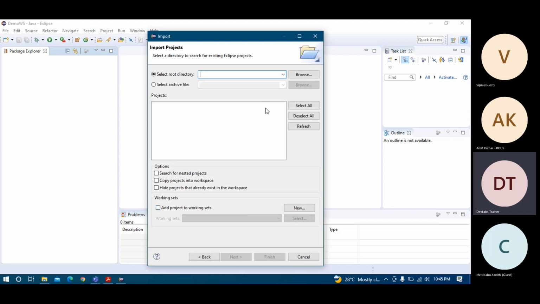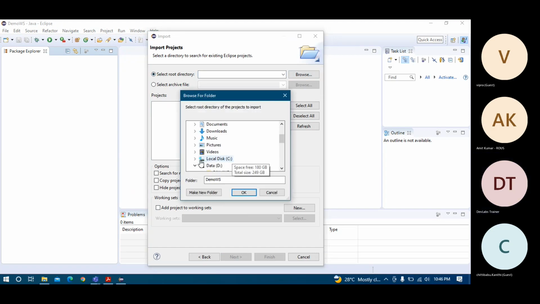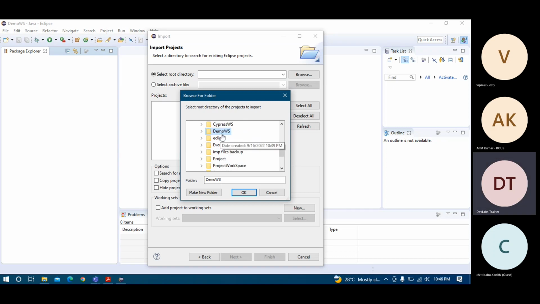So I'm going there next, and then it is asking me to give the project name. So I'm going to Browse, and my project is there in the D drive project workspace folder, right? This is my current workspace, but I have a different project in a different workspace. Physically it will be there, but I'm just importing it. Importing means a duplicate copy will not be created. It just refers to this project only. So there will be only one copy in the computer. It is not creating a duplicate.